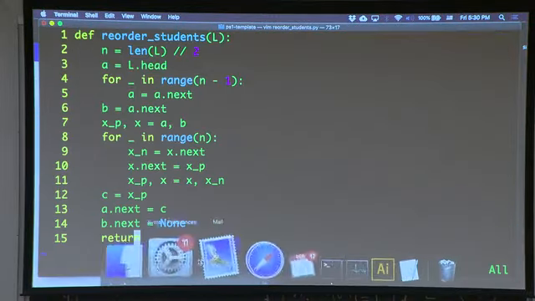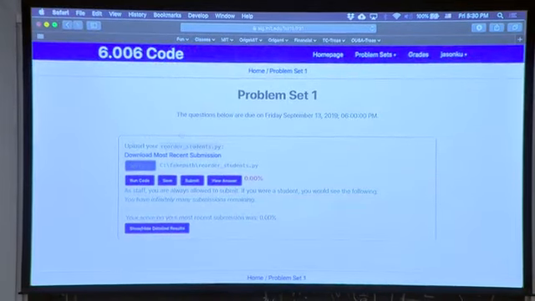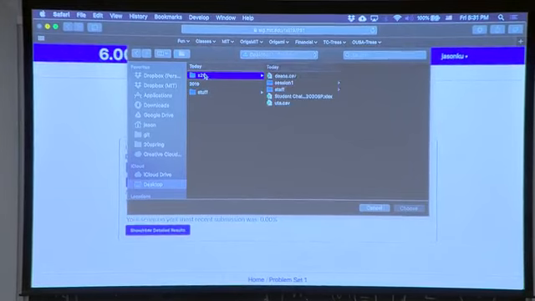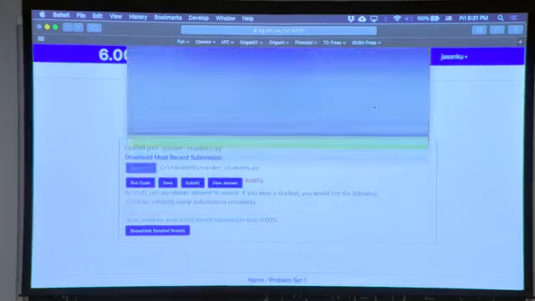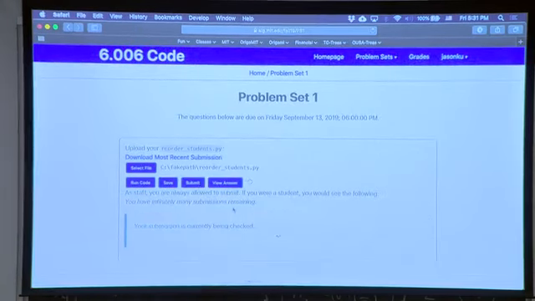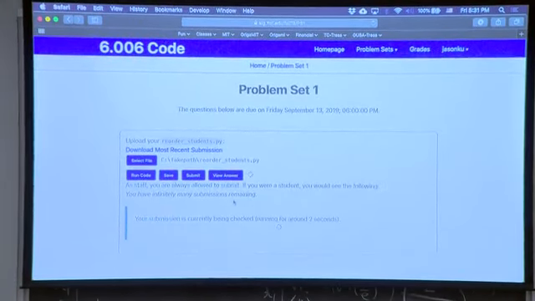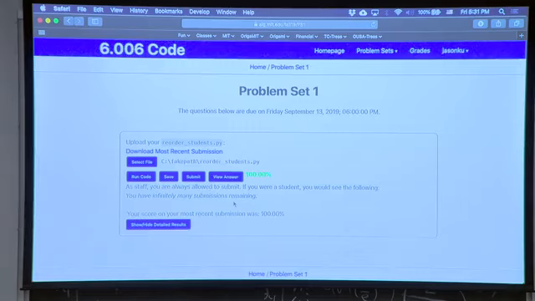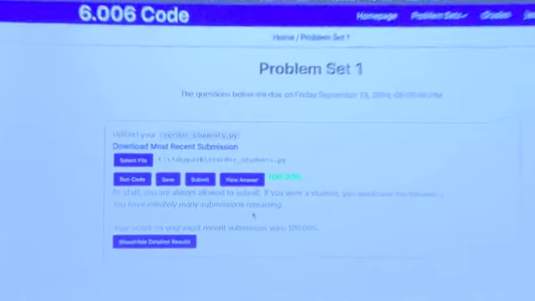So let's try this against our code checker. So I select the file. Where do I go? I think I'm in my desktop here, and session 1, and template, and reorder students. I submit it. Please work, please work. And 100%. And now we're happy, and we can go party.